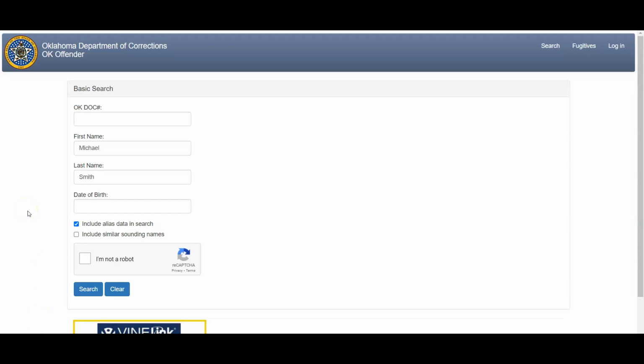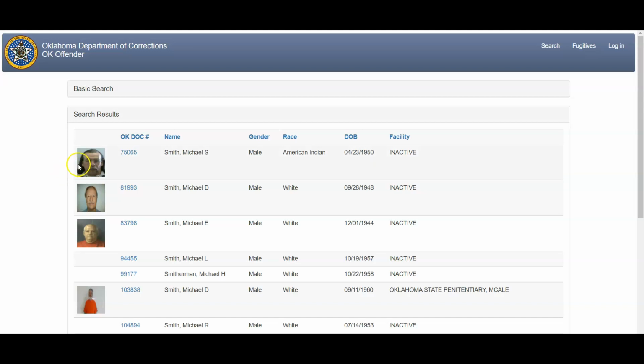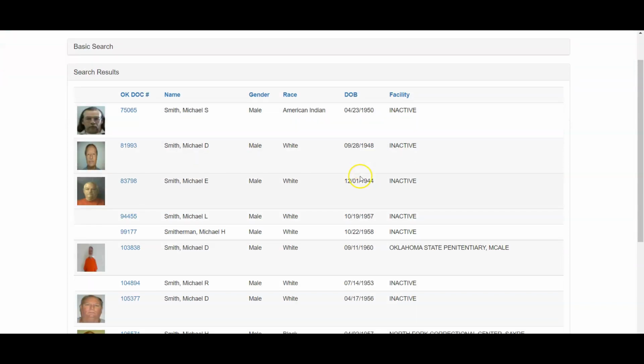Okay, so we've popped a name in here, and like I say, I've included this alias data just so we get a couple of results here. Oklahoma does have a very large incarcerated population, something like 27,000 people. So the more information you can put in here, and the more filtered results that you can narrow it down by, the better, especially if it's a common name. In fact, with this alias data, I'm going to get a ton of results here for Michael Smith, because in addition to current inmates, Oklahoma also shows you past inmates. So you have the 27,000 current inmates as well as people who have come through the system in the past.